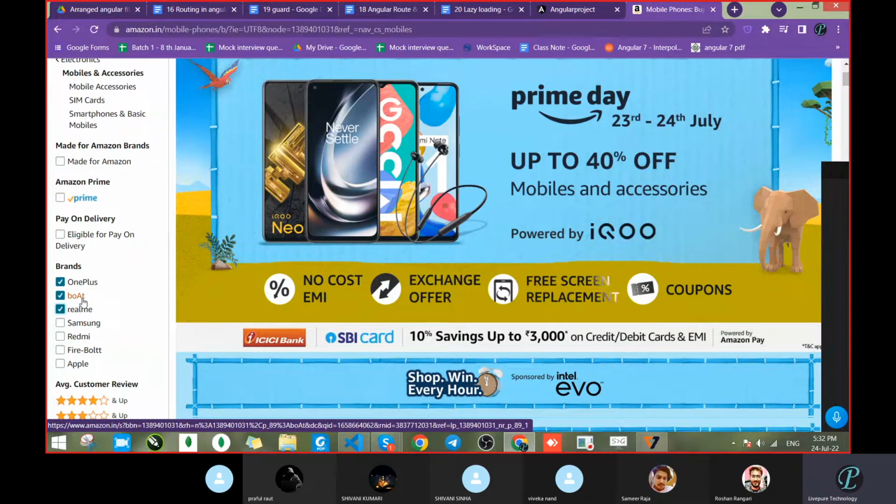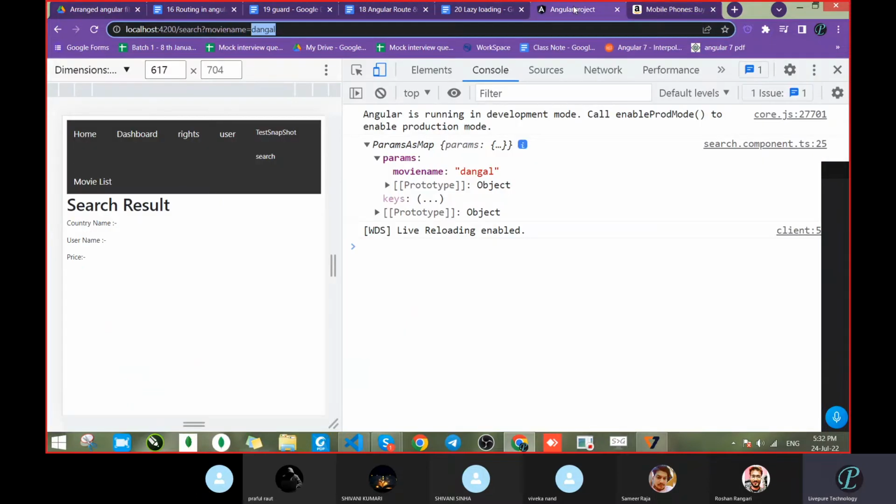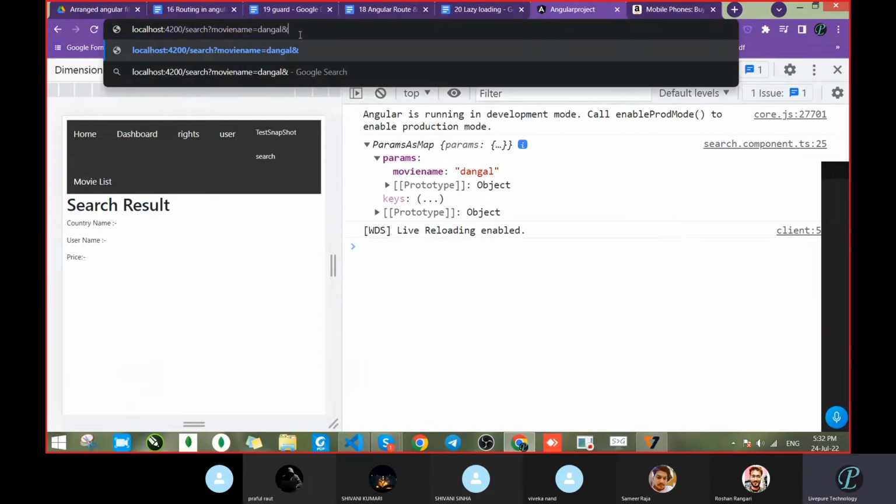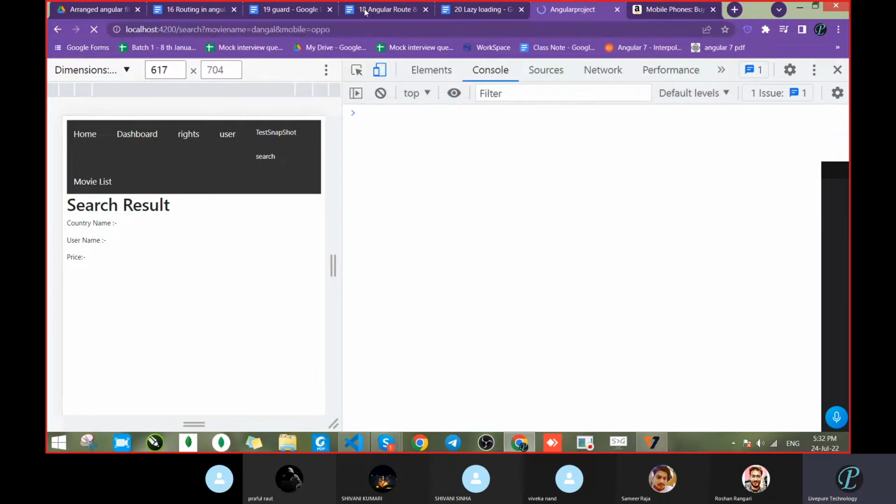See, at the bottom you can see we are getting one URL. There you can see boat and whatever different IDs are there. All IDs are going with the ampersand symbol, then equal to. Means your ID will be movie name, suppose, passed. If you want another value, give another one and pass it here. Suppose mobile equal to Oppo. Okay. Now press enter.